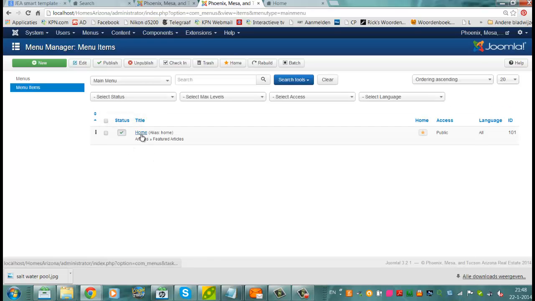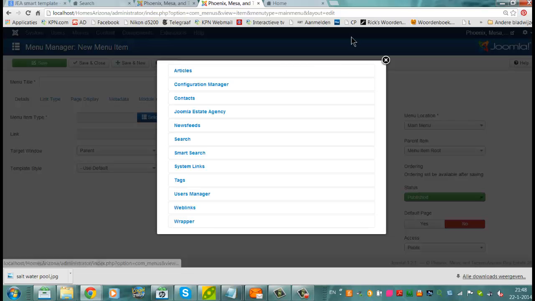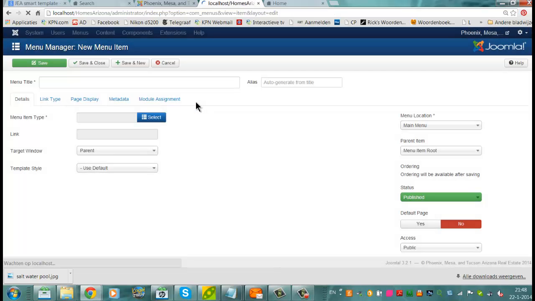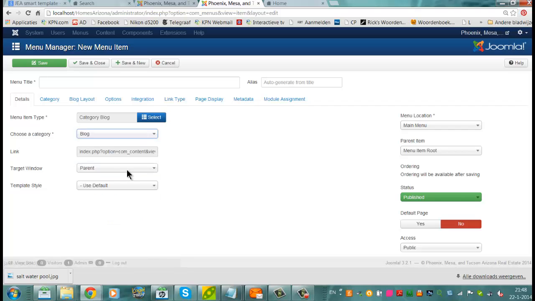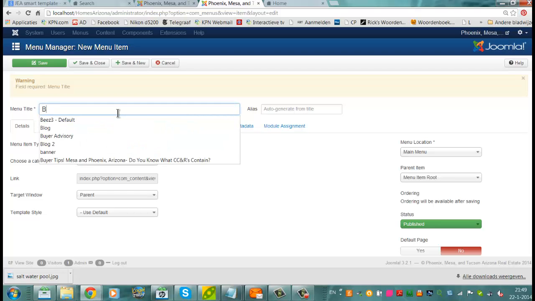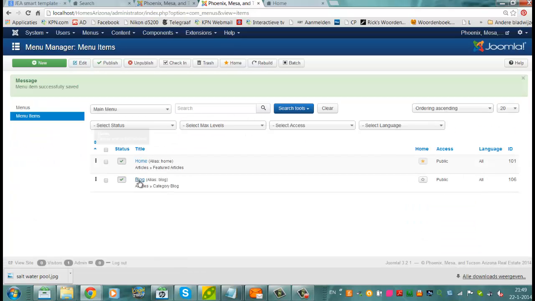We have articles, but we can also do this, select article, we can go to category block, select the block. And we go to main menu. We click save and close. To block. Click save and close.